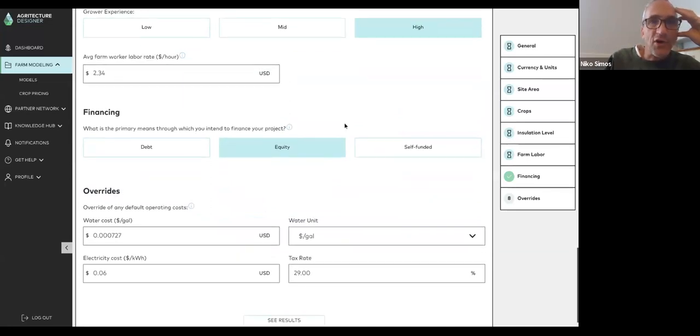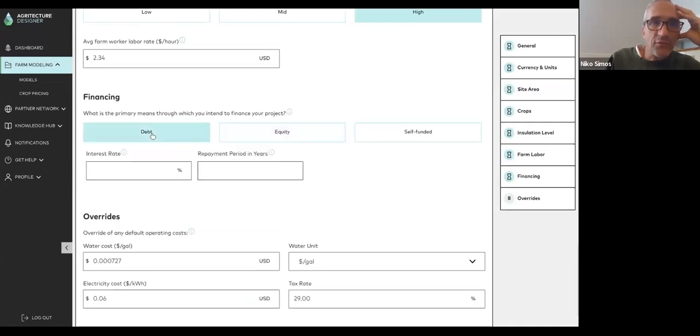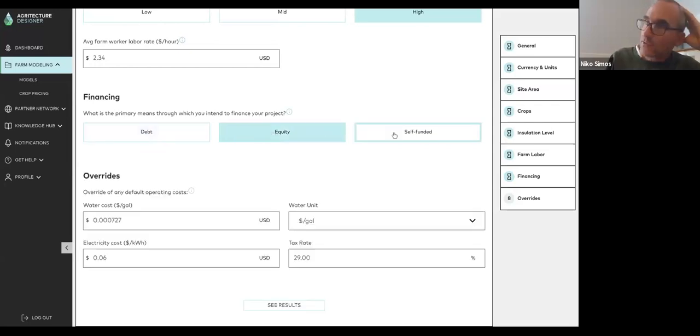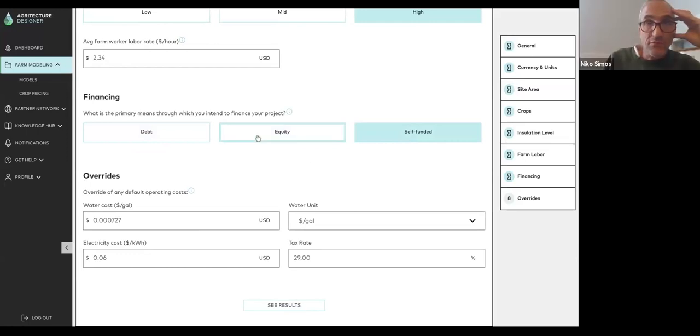And then the financing for your project. Is this going to be debt? Are you going to be taking out a loan for this project? Is it equity? Do you have an investor? Or is it going to be self-funded? It's going to be equity. It's going to be equity, you said? Yeah. Okay, perfect. And then here at the bottom, we have sort of what our database has given for the costs for water, electricity, and taxes. So I'm just going to go ahead and run the model with these figures unless you see that they look way off.